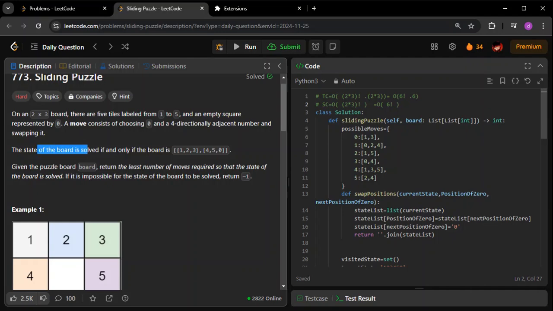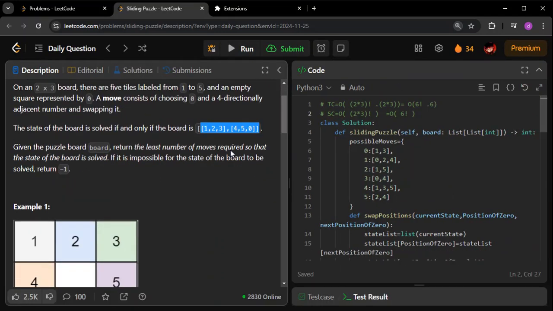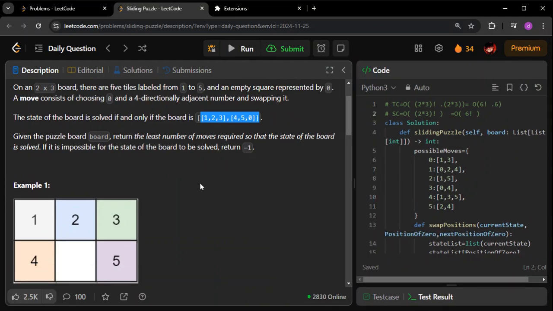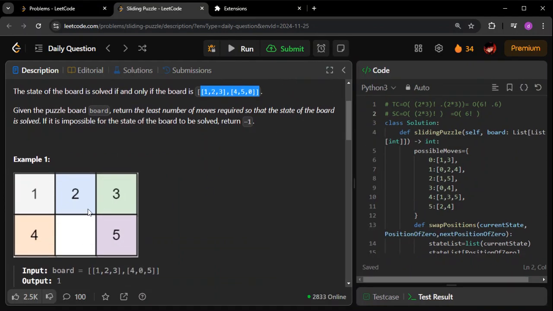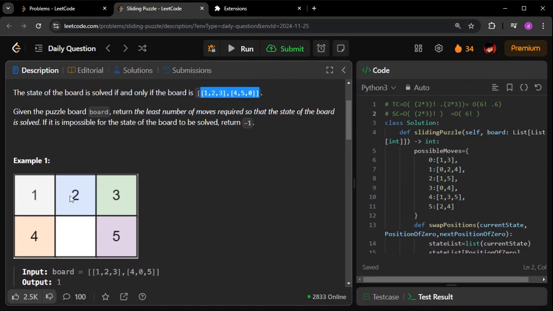The state of the board is solved if and only if the board is 1, 2, 3, then 4, 5, 0. So this is the state in which the board will be called solved. Let me zoom in. What it says is 1, 2, 3 will be in the first row, and 4, 5, and 0 will be in the last row. In example one, the first row is matching the target, only the second row is not matching. After 4, 5 should come, and then the 0 should come.